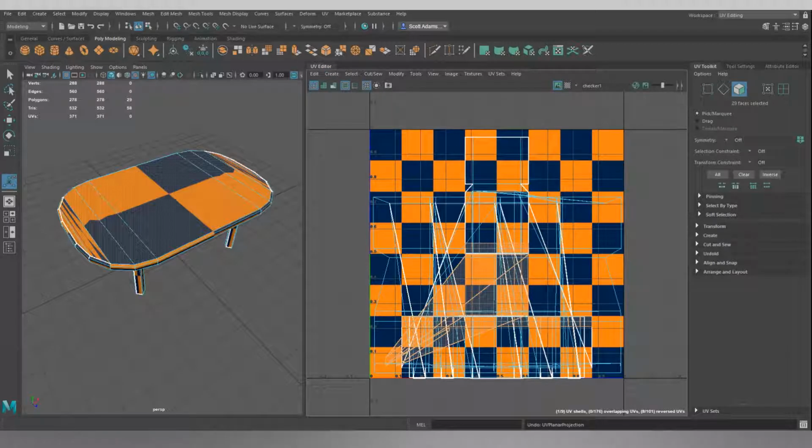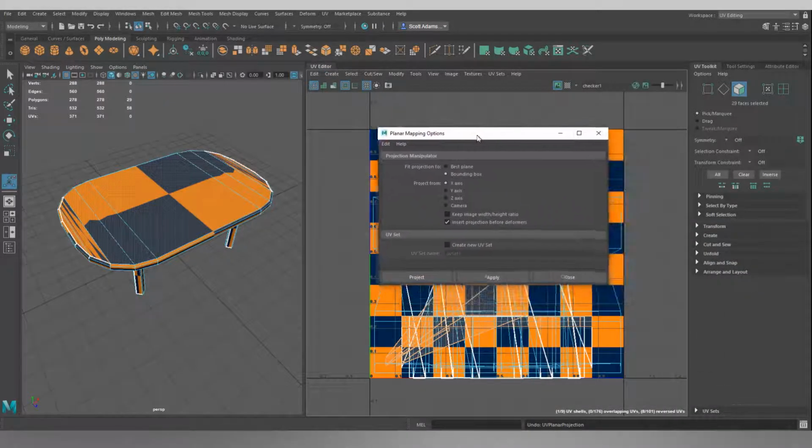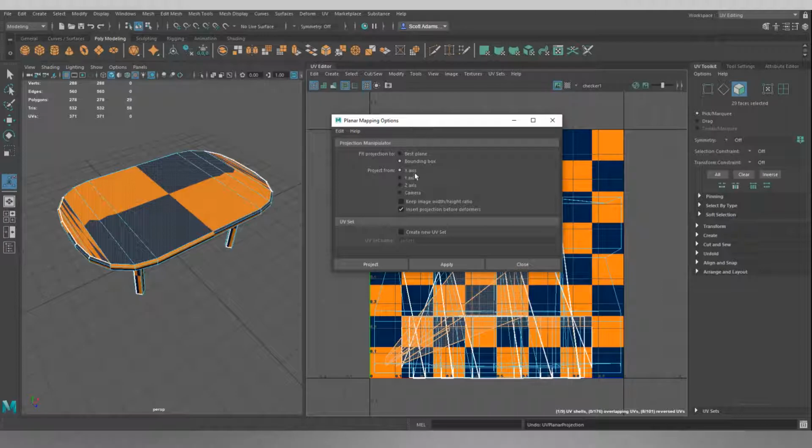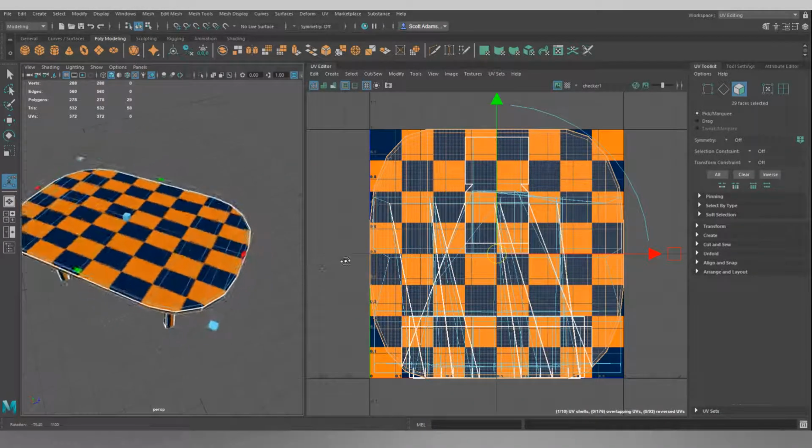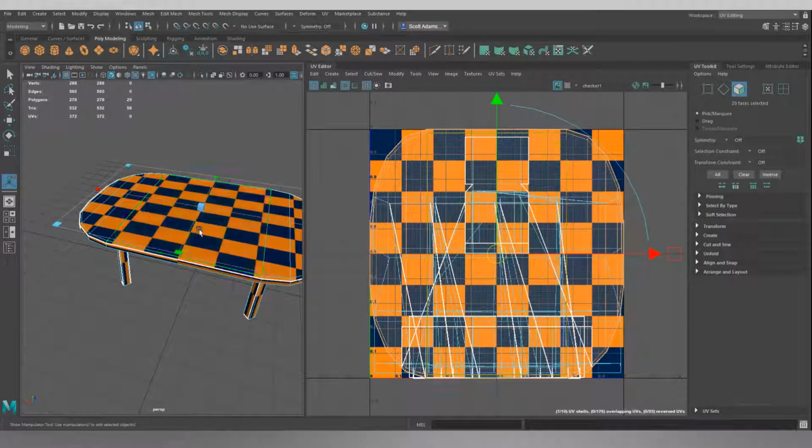If we click on that, we get this Planar Mapping Options tab. Now it's using the X-axis, and we don't want that. We want the Y, because this is going to be projected down the Y-axis. So we're just going to click Y, and then if we click Project, that's going to give us something a bit better. Now the texture density on this is off, where the squares in our checker aren't square, they're rectangular.